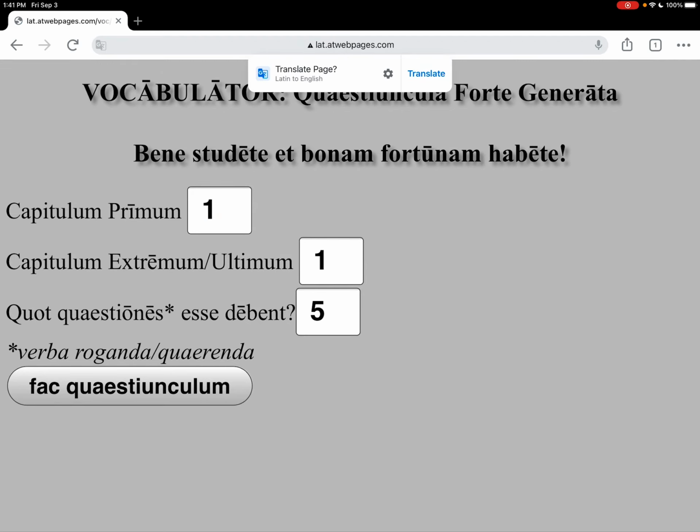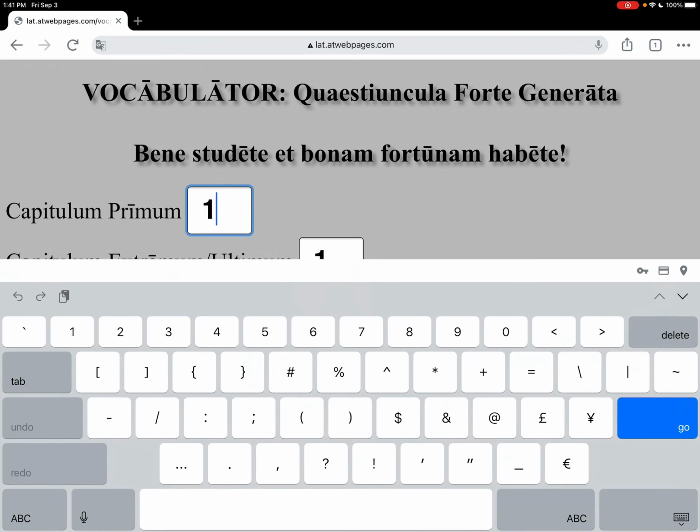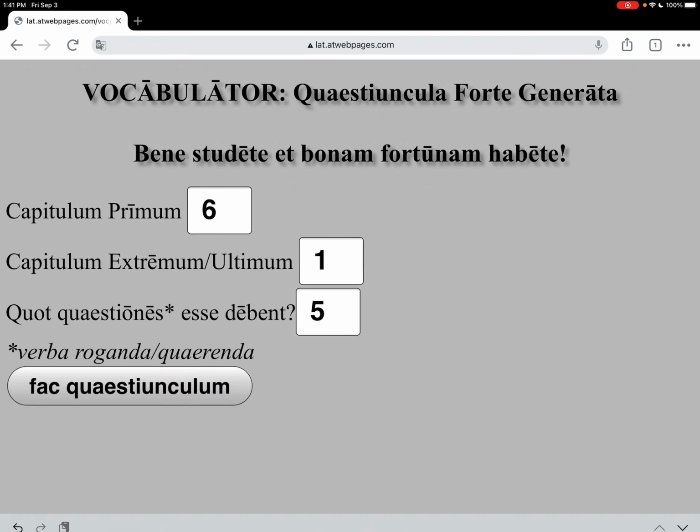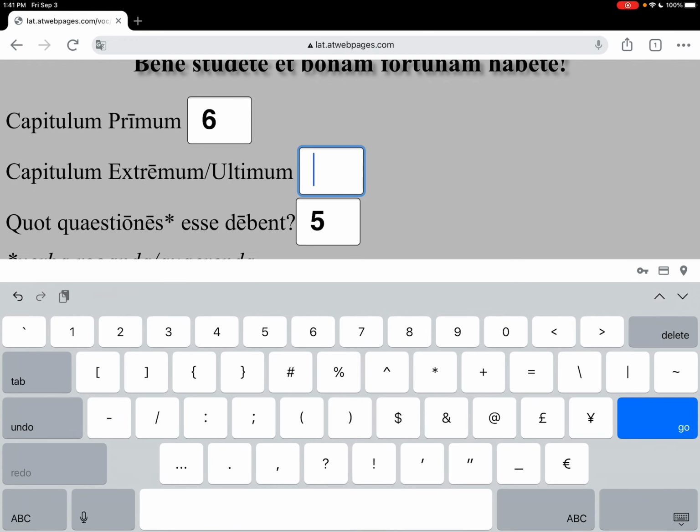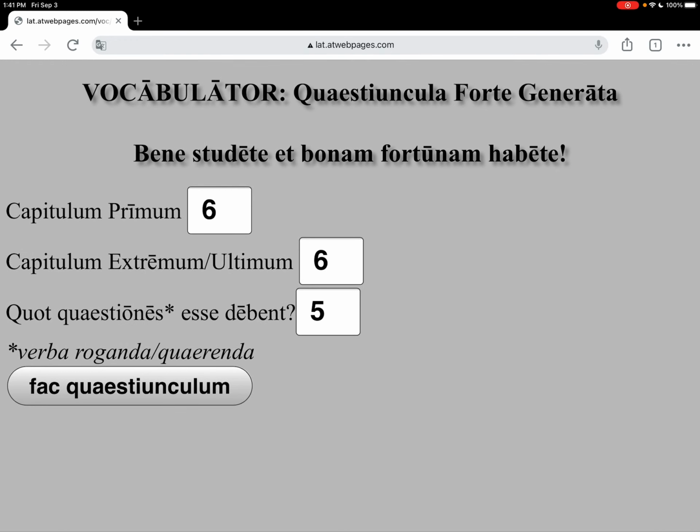This is the next one. This is my live multiple choice quizzes. Works the same way, but I thought, hey, let's be fancy. I've got instructions here in Latin. So first chapter, let's say I just want to do one on chapter 6. Here we go. I'm just studying chapter 6 because I have a quiz coming up on chapter 6. Quot quaestiones esse debent? How many questions ought there to be? All right, 5. I'll just keep it on that.